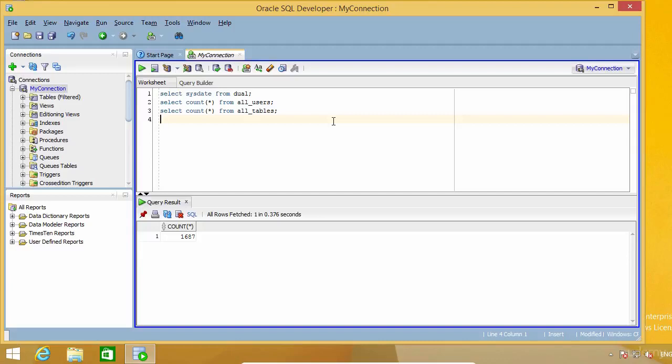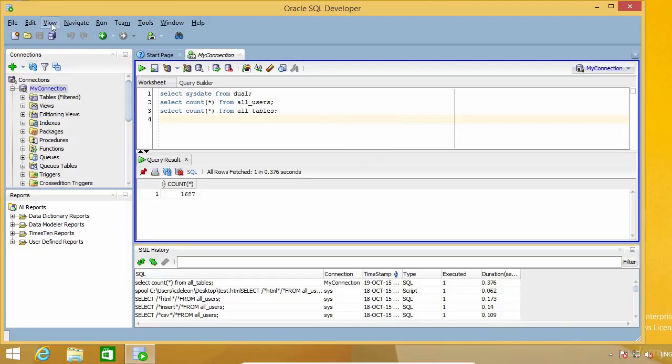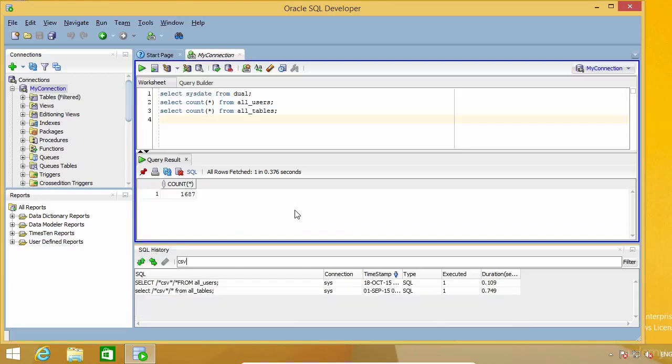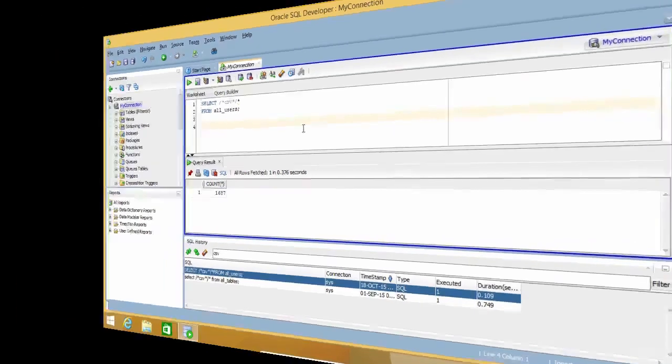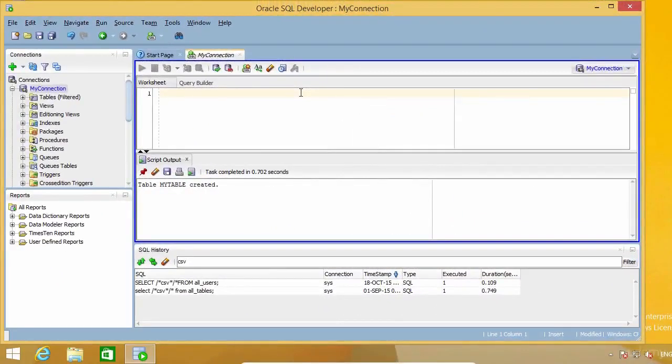SQL Developer keeps a record of the commands you run in what is called the SQL history. To view your history, you can simply press the F8 key or use the View menu and then select SQL history. You can use this box to find your commands more easily. And once you have found the command you want, you can use this button to append it to the editor, or you can use this one to replace what you have there. I find this feature very useful and I use it a lot. Next tip.